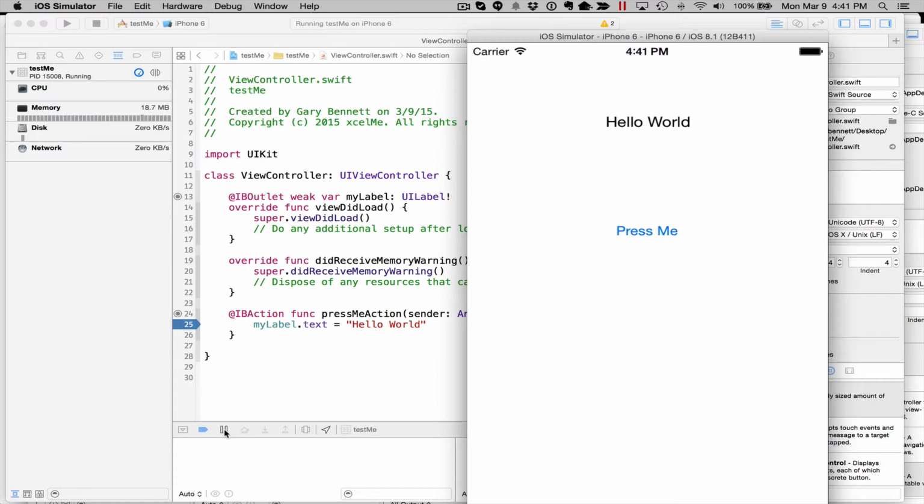Okay, so that's kind of an introduction to chapter 10 with outlets and actions and hooking them up in Interface Builder, setting a breakpoint, and seeing them get called. So I'd recommend read chapter 10. Also, look over, download, and read Apple's Human Interface Guidelines. They're very important for iOS developers.